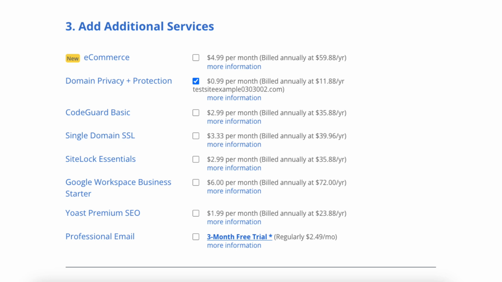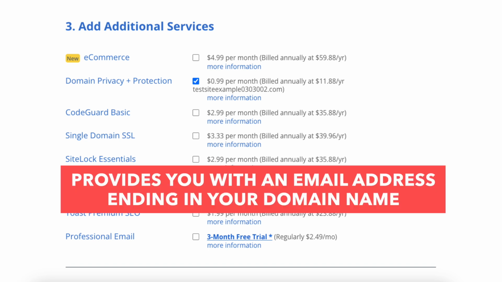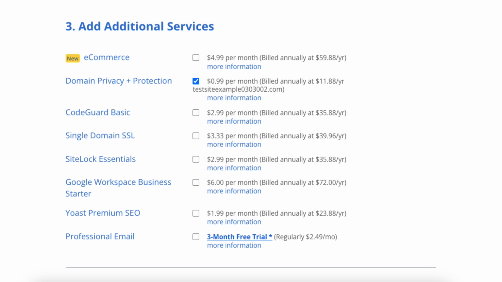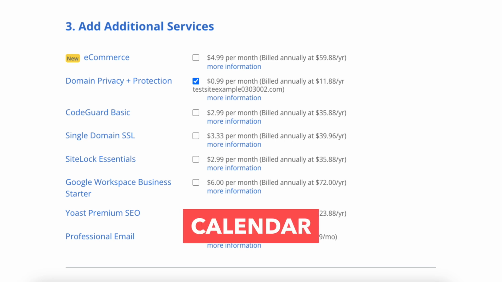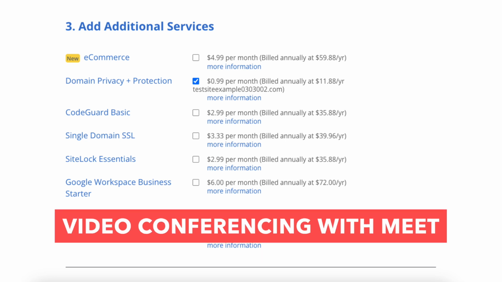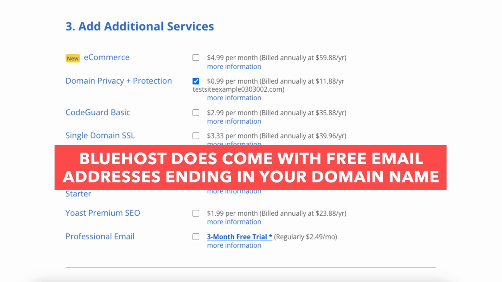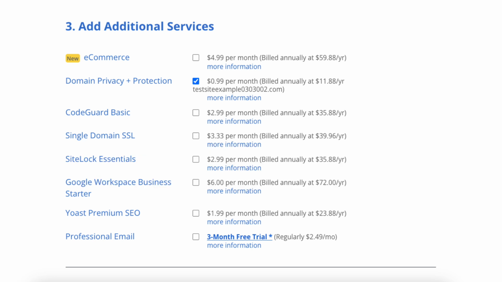The next add-on is Google Workspace Business Starter. This additional service provides you with an email address ending in your domain name, along with other features provided by Google Workspace, such as Gmail, Calendar, Chat, Cloud Storage with Drive, video conferencing with Meet, and many more Google Workspace features. I do want to note that Bluehost does come with free email addresses ending in your domain name, so this add-on isn't necessary unless you really want to utilize all the added features with Google Workspace.